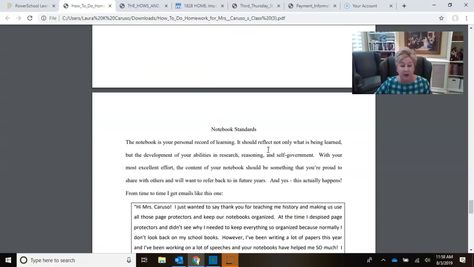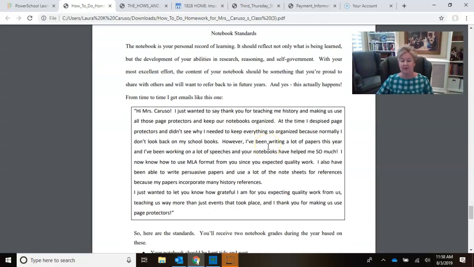Let's see if there's anything else down here. Oh, the notebook. So again, notebook is important. This is your record of learning, and I really want it to be something that you take ownership of, that you're proud of. And guys, I've been doing this a long time, long enough to know that former students have told me that these notebooks have become valuable resources for them in future life. Some of them, they'll carry them off to college with them, knowing that they'll be able to at least get started on some of their projects by referring back to their history notebook.